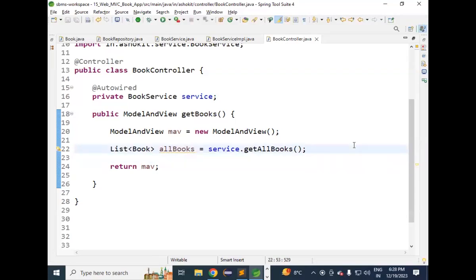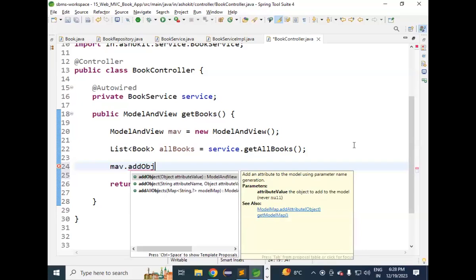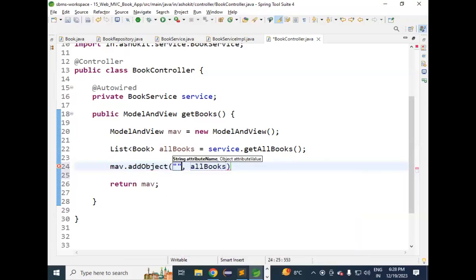So to send the list to the UI, what is the method, guys? addObject, key and value. The key can be anything. Now the value is a collection. The key is a string, the value is a collection. I want to send the list of books from the controller to the UI.